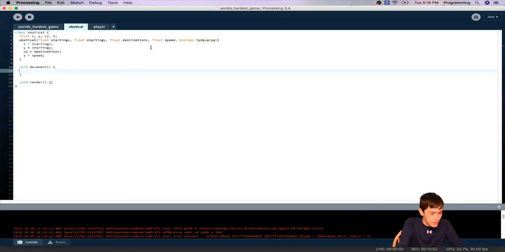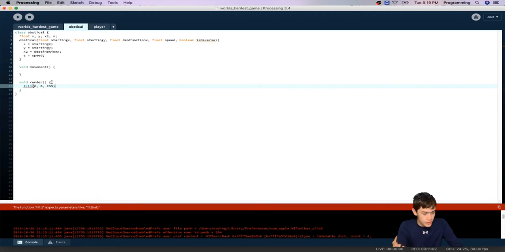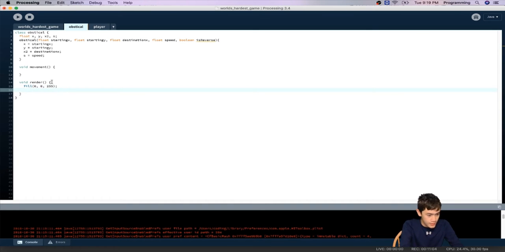So in move, we're gonna do render first because render is important. So we're gonna fill these with 0, 0, 255. So basically they're just blue. Then their ellipses at x, y, 15, 15 because the player is 15. So why not?